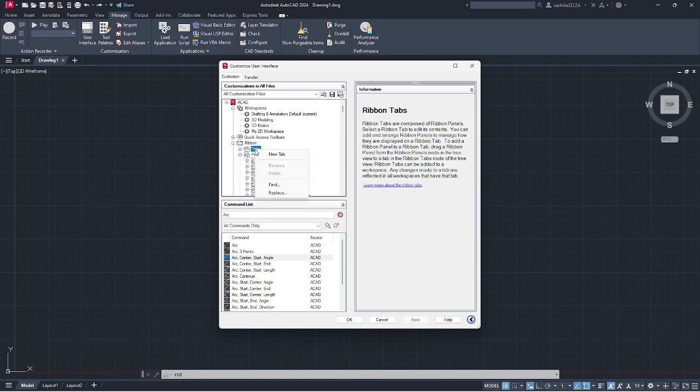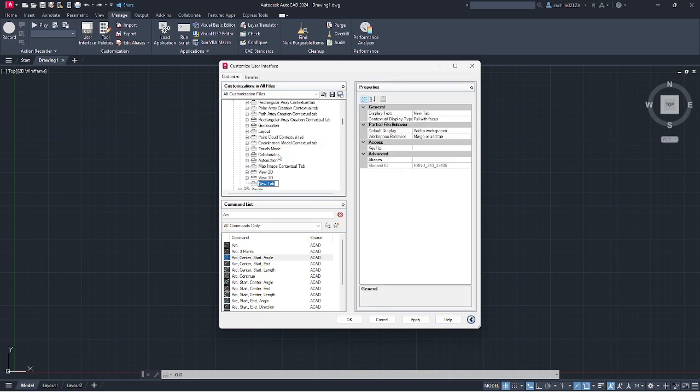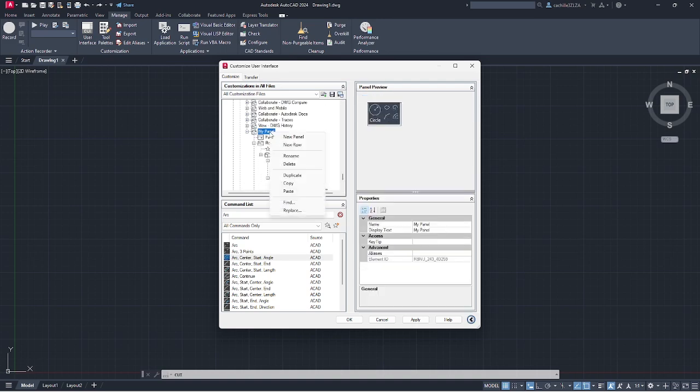Right-click on the Tabs node and select New Tab. Type My Tab as the name and press Enter. Scroll down to the Panel node. Right-click on My Panel node and select Copy. Scroll up to the Tab node, right-click on the My Tab node and select Paste.